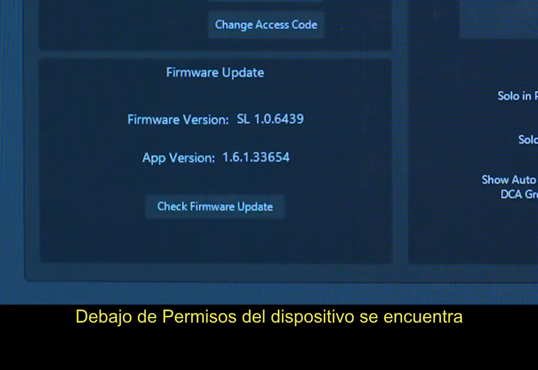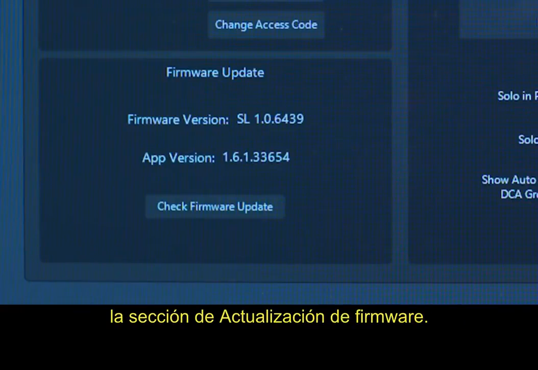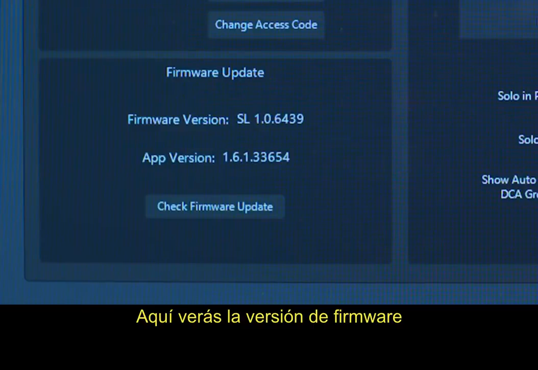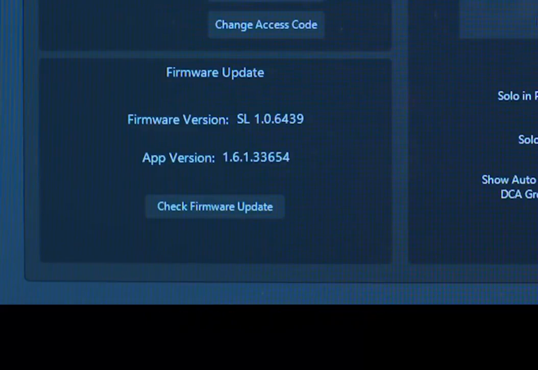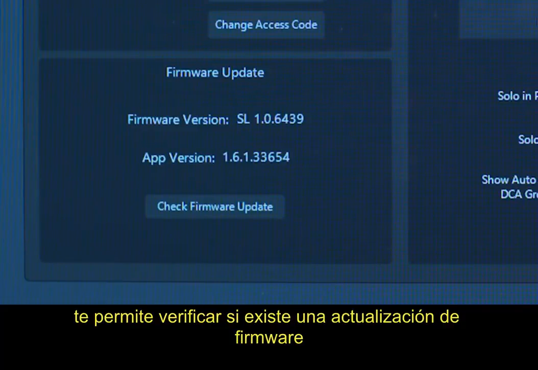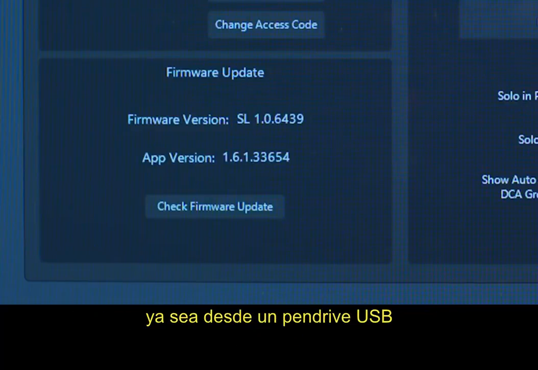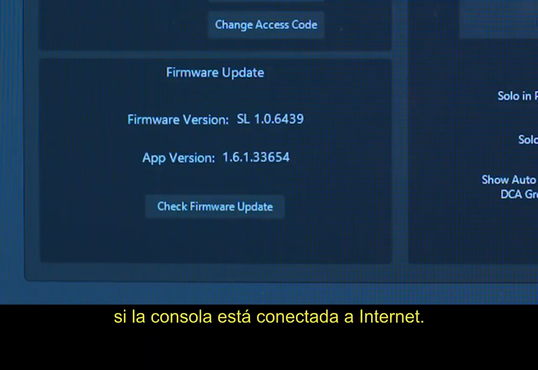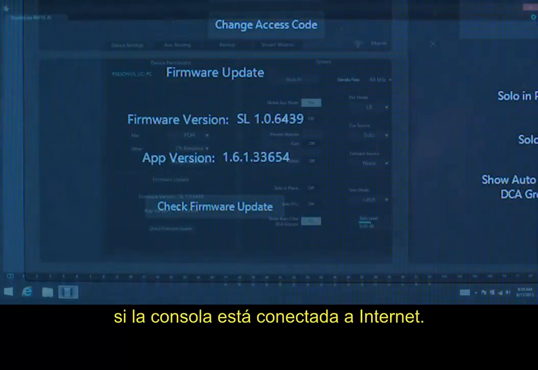Under the device permissions is the Firmware Update section. Here you'll see the firmware version that's installed on the mixer and the version of UC Surface you're currently running. A button in this section allows you to check for a firmware update either from a USB thumb drive connected to the mixer or from your PreSonus account if your mixer is connected to the internet.